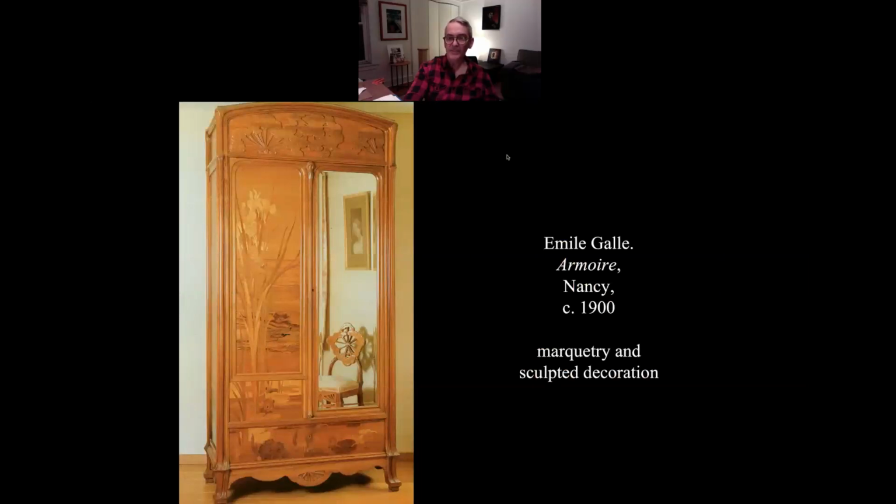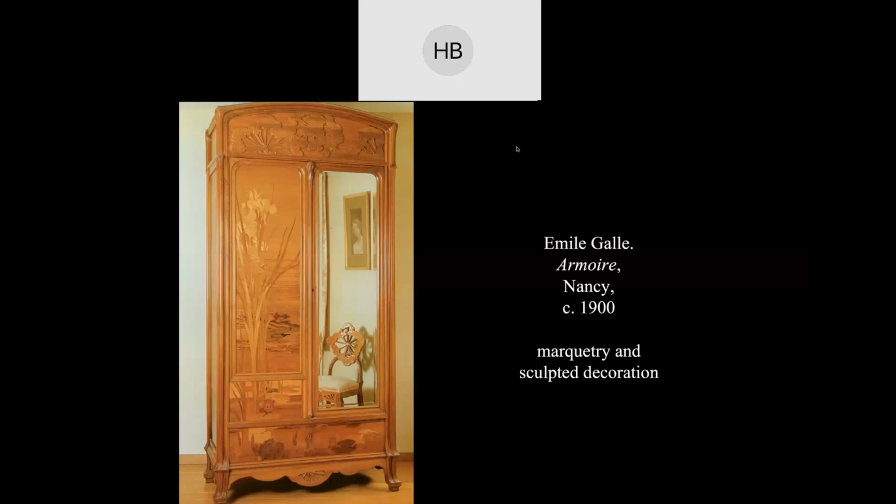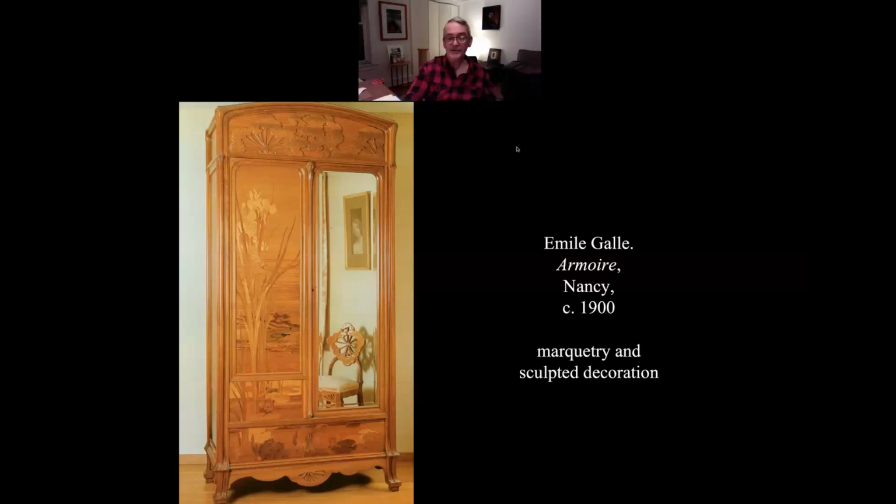And another armoire with sculpture and marquetry. That's beautiful. Yeah, if you can imagine, it would cost a little bit of money to get something like this made today, partly because, well, if you find someone who can make it, that person is a specialist.